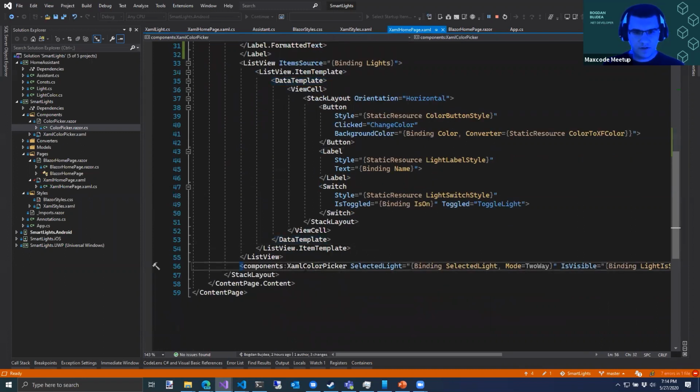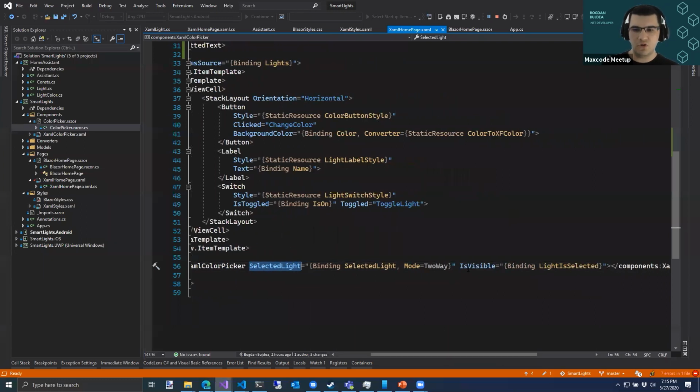Now, the next part is the component, the color picker. It's those three sliders for the red, green, and blue. Let me just change the color because my face was all blue. Okay. So here we bind the selected light to this dependency property, and we show it if this property is true or false.